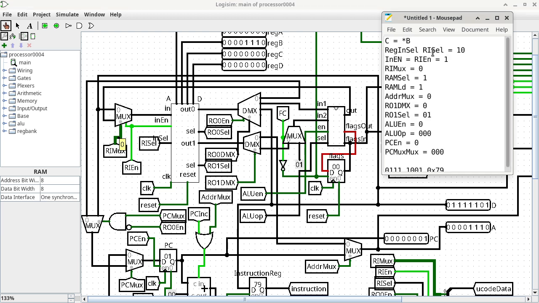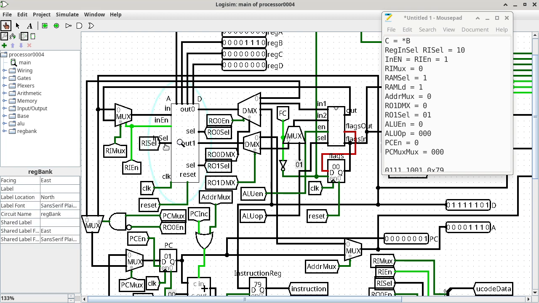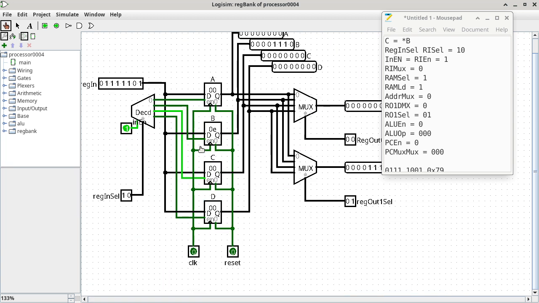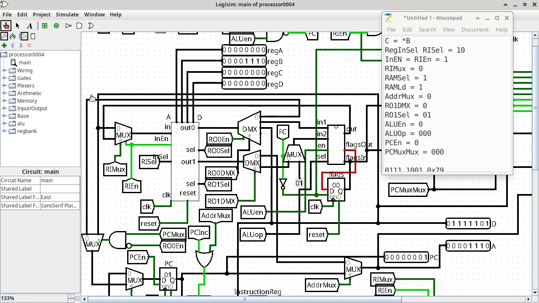Okay, we want to double check RI cell, register input select, is a 10. Okay, so RI cell is right here. Click on it. I cannot. This is not selectable because the selection of the register bank is too big. So it can be seen here. Okay, this is the same thing. It is indeed 10. RIEN, which is the same thing as input enable, is indeed a 1. Let's go back to main. RIMUX is indeed a 0.